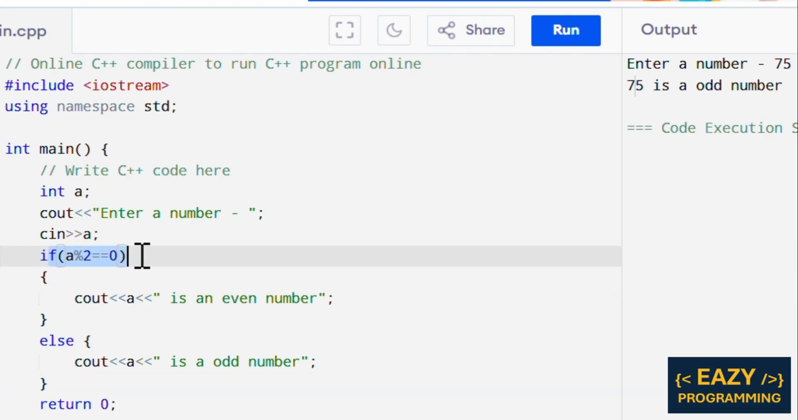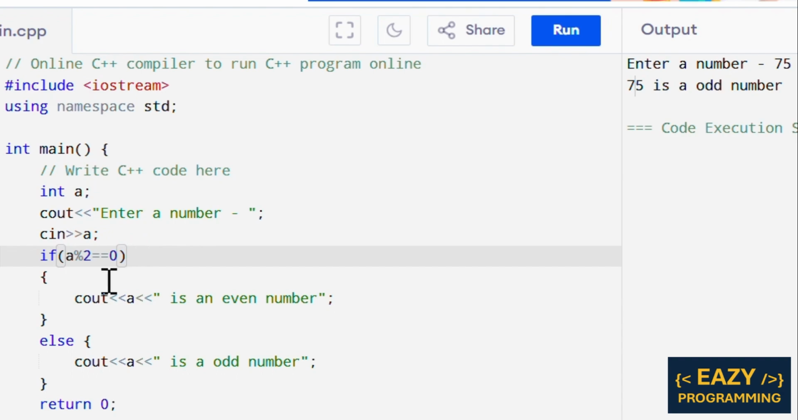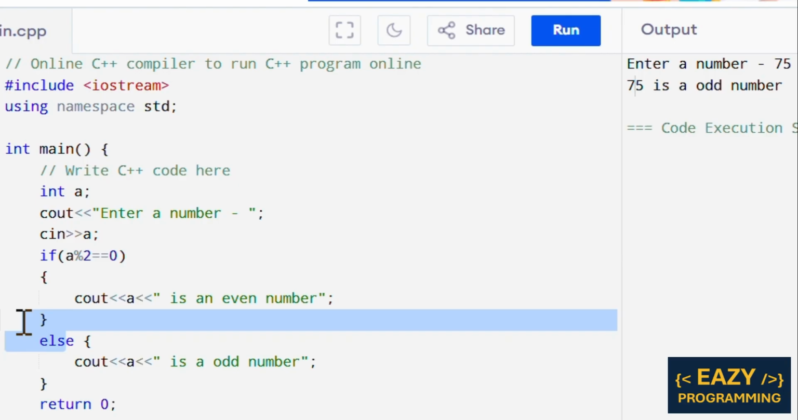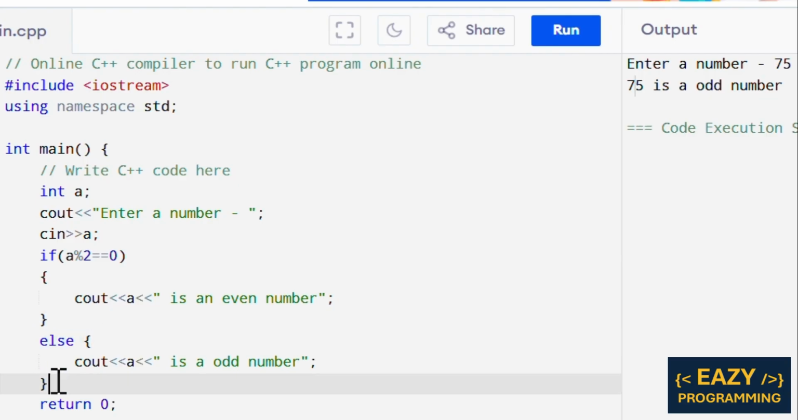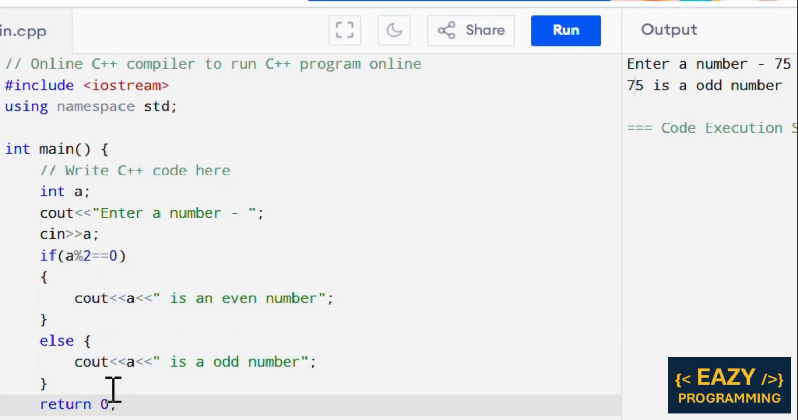So if the condition is true, the if block will be executed and else will be skipped. If the condition is false, then the else block will be executed and if will be skipped. This is the if else statement. Again I am saying, I do not have a semicolon after if else because I am starting a block, but inside the block of if and inside the block of else, whatever I write, I will have a semicolon.